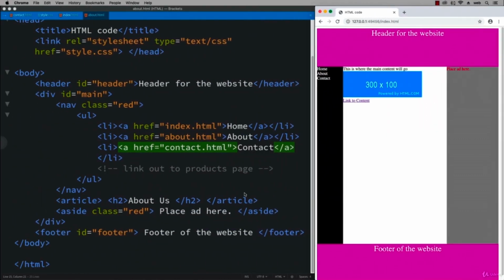So now we've got a basic website all ready to go, and you can continue to update and customize it and really make it your own. Have some fun with it and enjoy working with HTML.